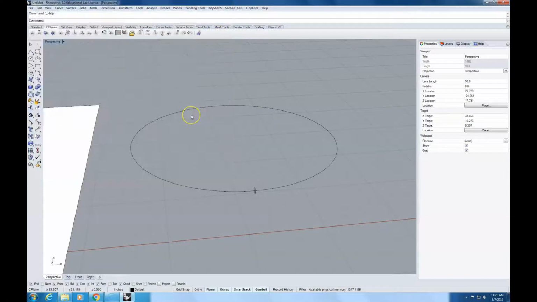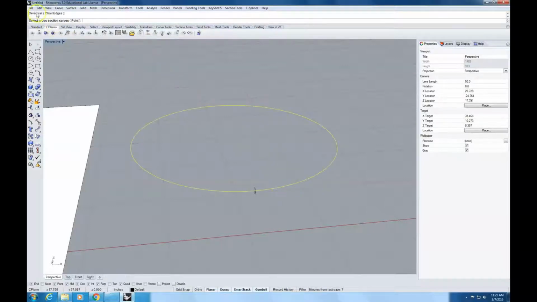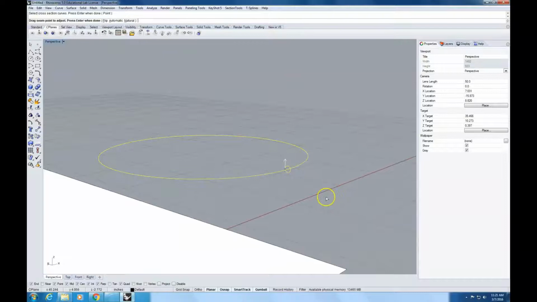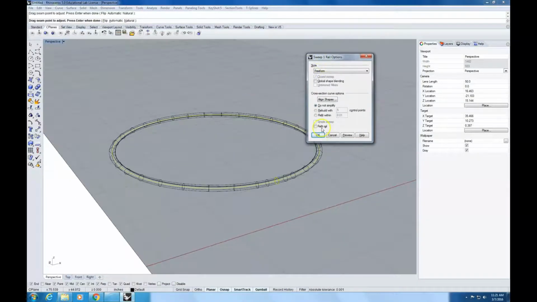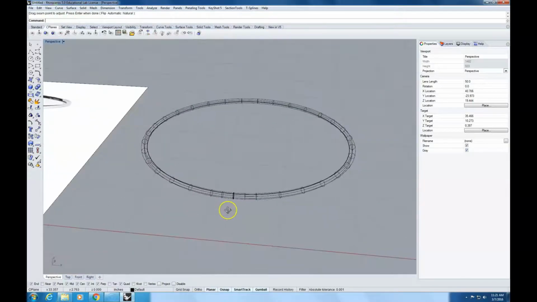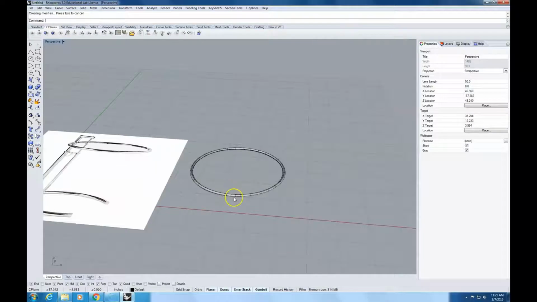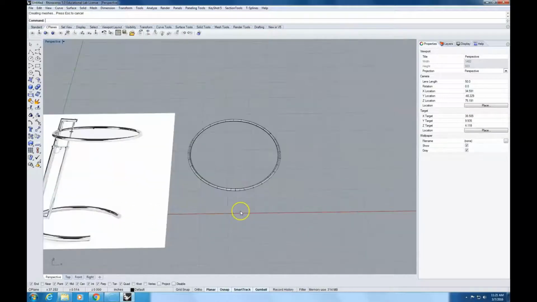Come on. Sweep. Sweep 1. So select rail. And then now it's asking me to select cross section. There, enter. Don't worry about the arrow for now. Later on it gets more complex. So now that thing just goes around in a circle, right? And then I have my ring. Okay?